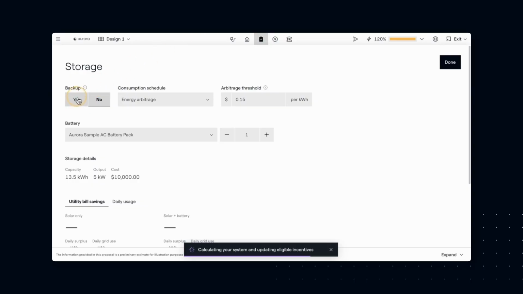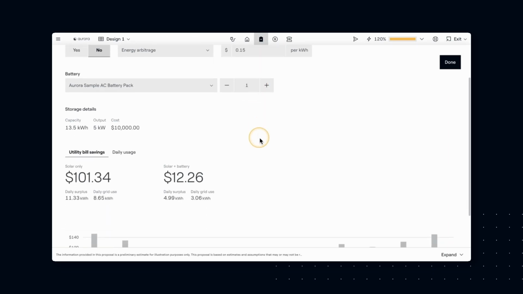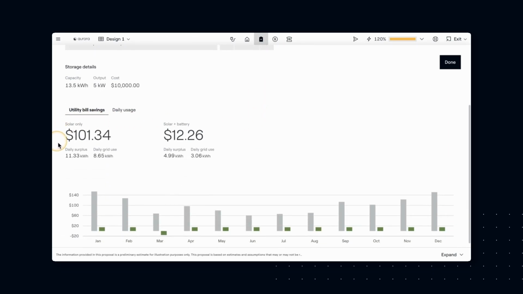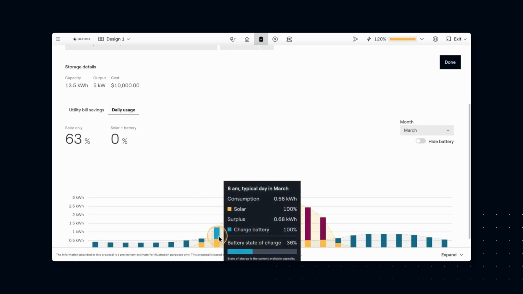I can enable backup if I want to reserve a certain percentage of backup power for emergency scenarios, or all of it. Then I can see the average monthly bill if they only installed solar versus adding a battery, and even look at how that battery power is being used throughout each hour of the day for different months of the year.